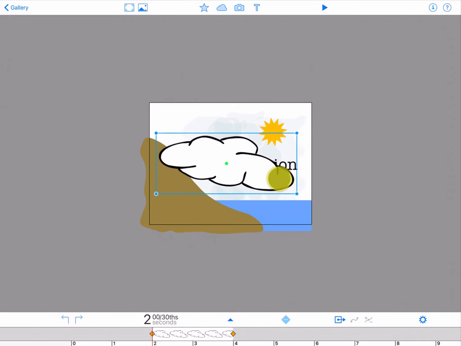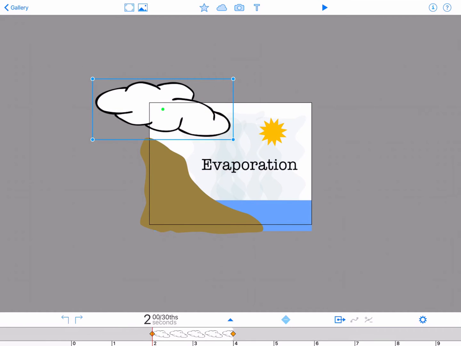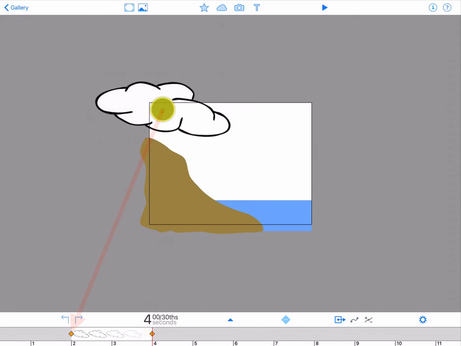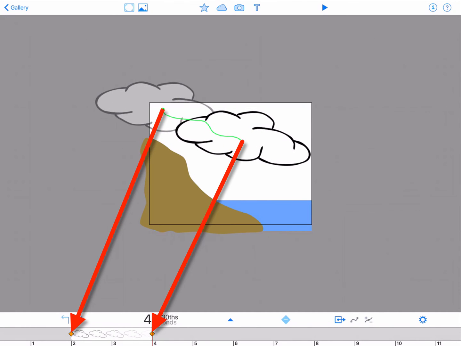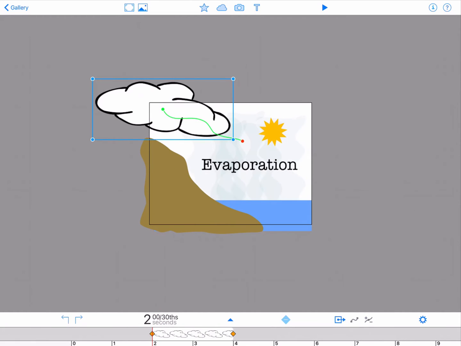Position the cloud art prop at its starting position. Then touch the green pathing dot in the middle and drag it along the motion path that you want the cloud to travel, between time 2 seconds to 4 seconds. Now, let's specify the size of the cloud at the start and end times.